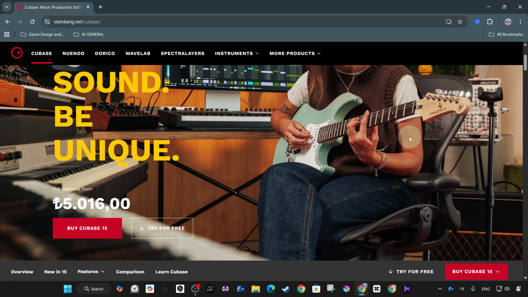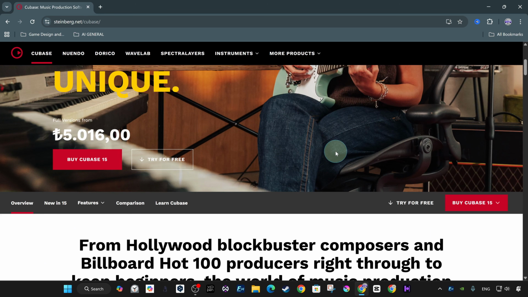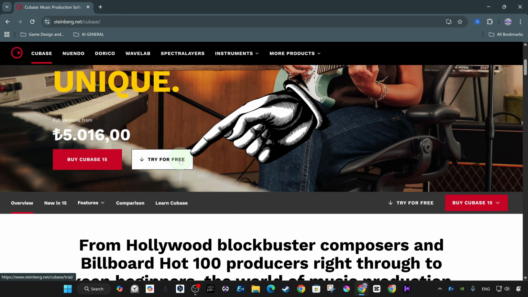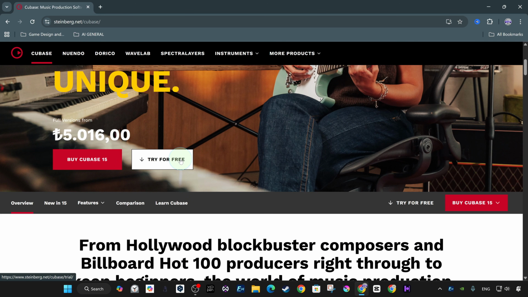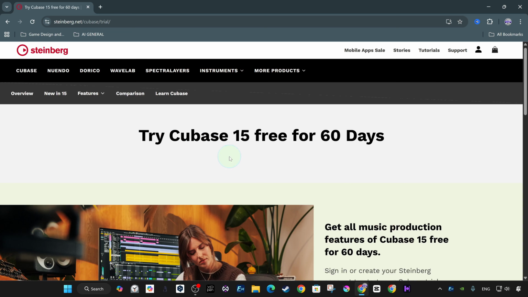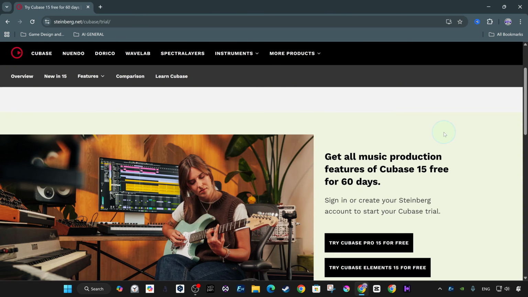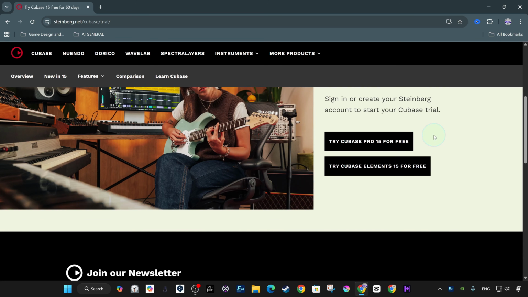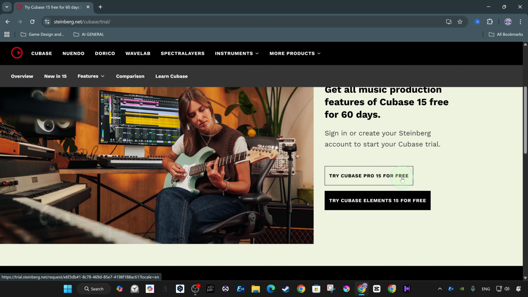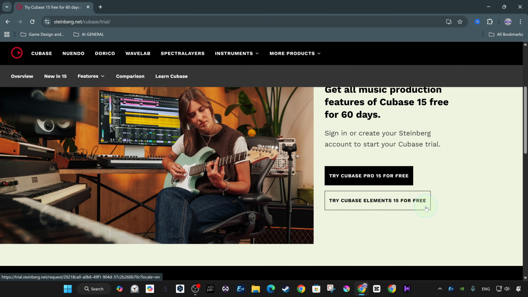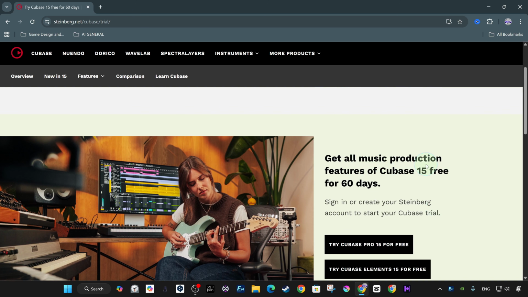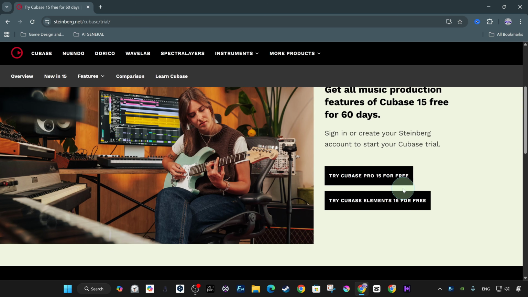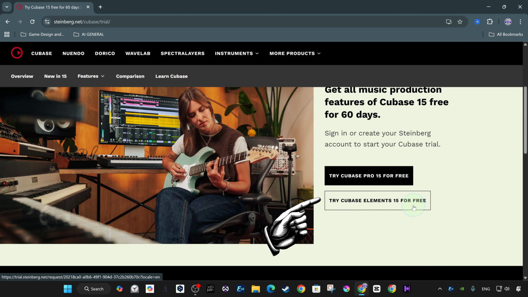Navigate to the Products section and find the official page for Cubase 15. You will see a banner that says, Try Cubase 15 free for 60 days. Click on that to proceed to the download section. Scroll down the page. For beginners, I recommend starting with Cubase Elements 15, but you can choose Pro if you like. Click on Try for free.